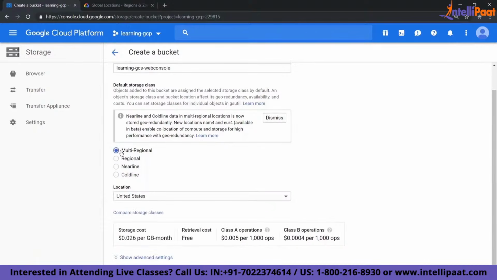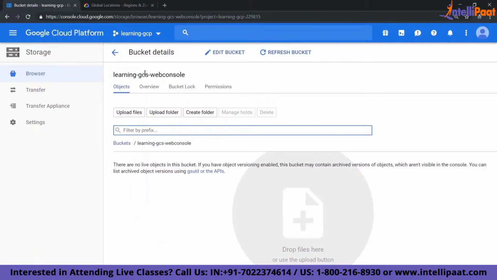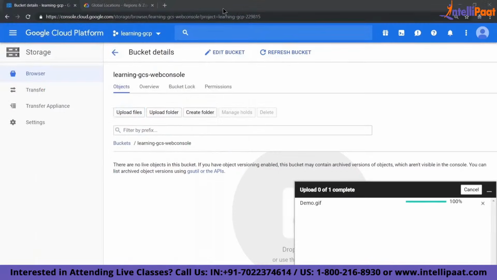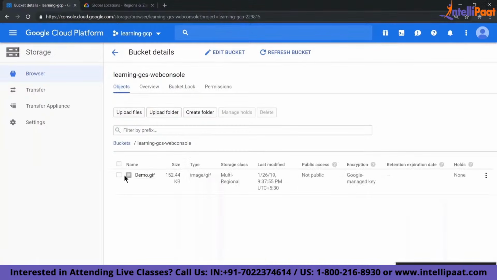Or if you want multi-region, this is to make your data accessible easily across the globe. For now, let's leave it as default, multi-regional, and let it be in US. Just click create. You have the bucket created, learning-Google-Cloud-Storage, and it has been created using the web console. Let's upload a file. That's damn easy. Just click on upload, click a file. That's it. You have the file here.